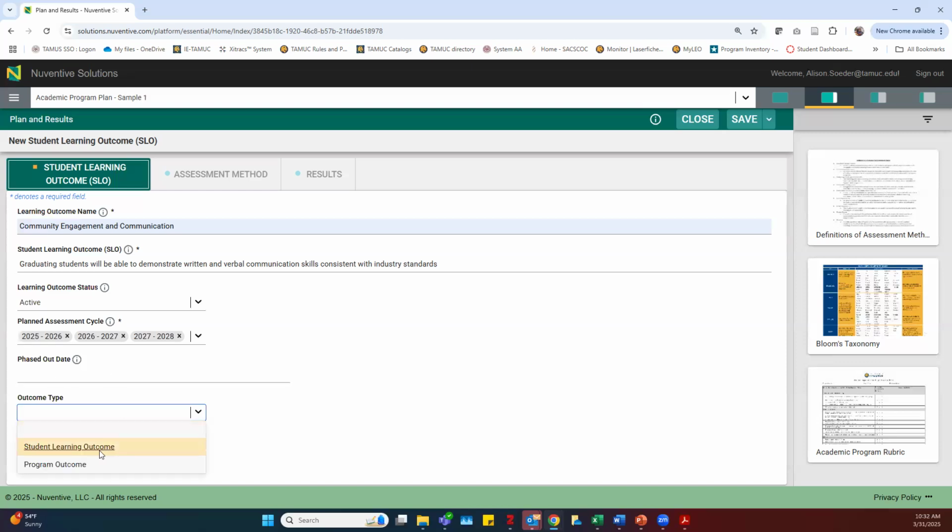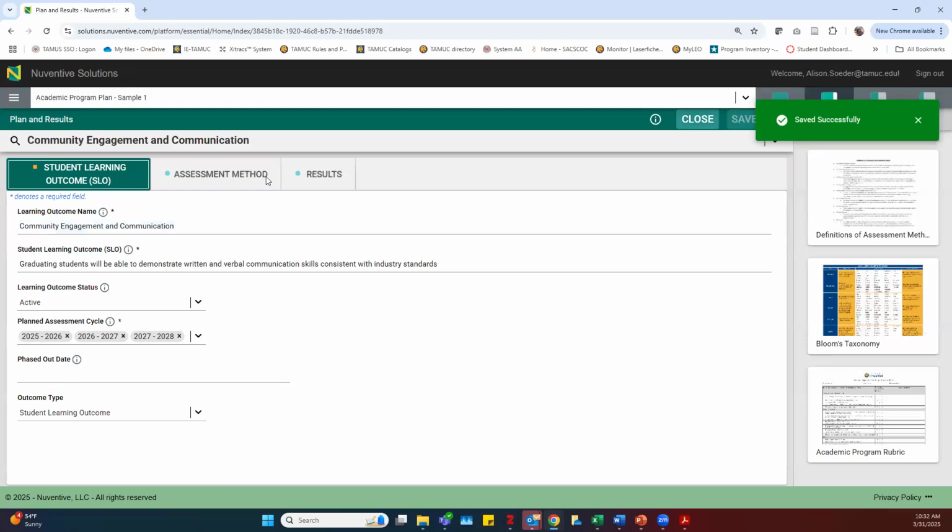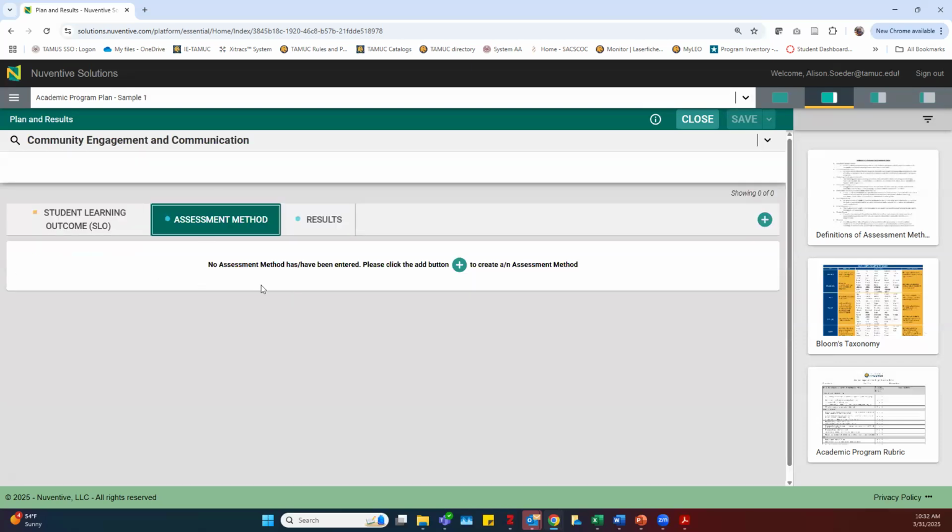The outcome type, we can go ahead and select learning outcome. That will simply tie that up. We click save. Notice that now these cards are open. So now, because I've added a new learning outcome or goal, I need to say how we're going to assess it, right? Because I don't have anything in here.